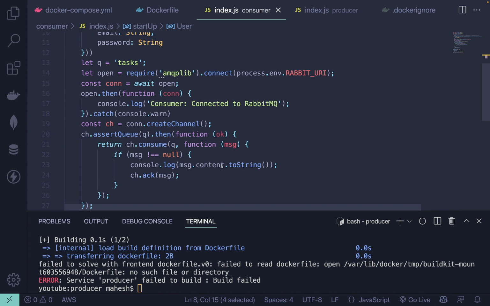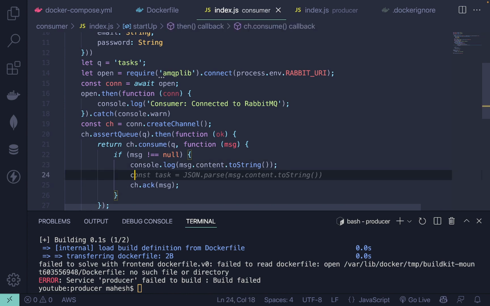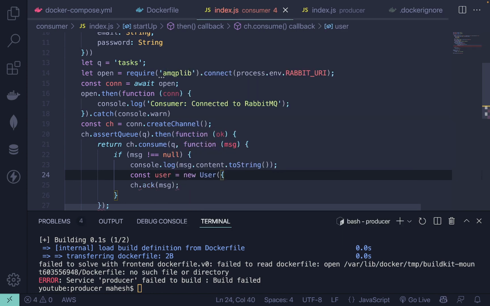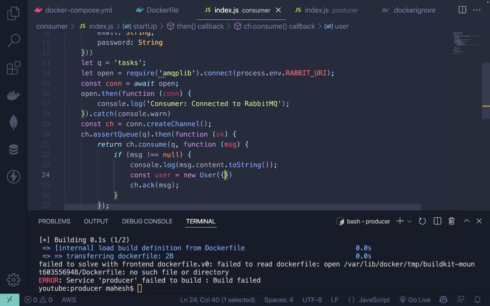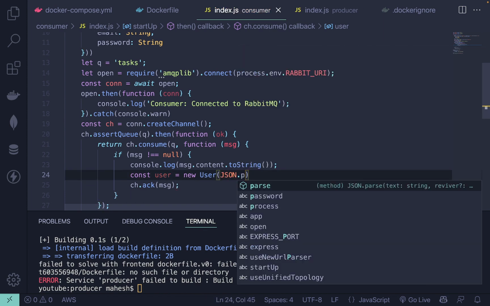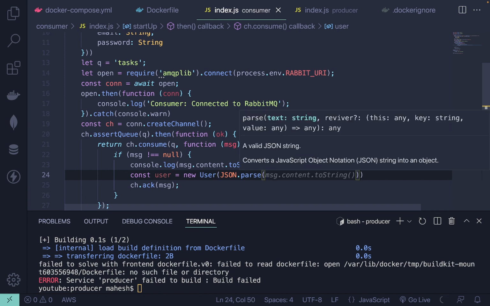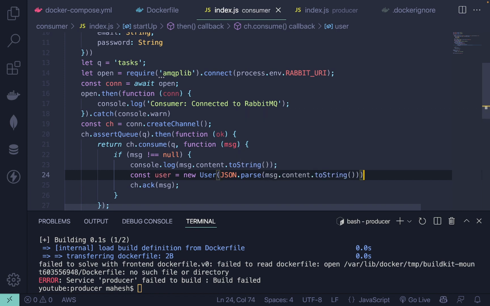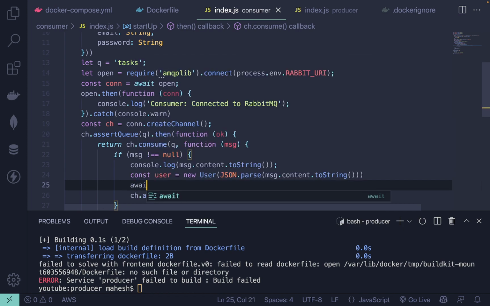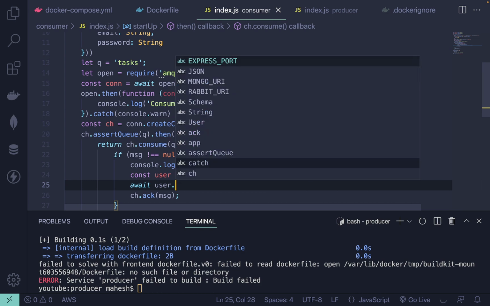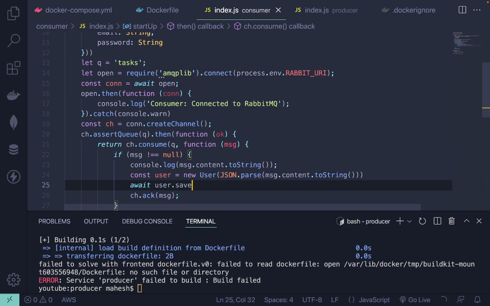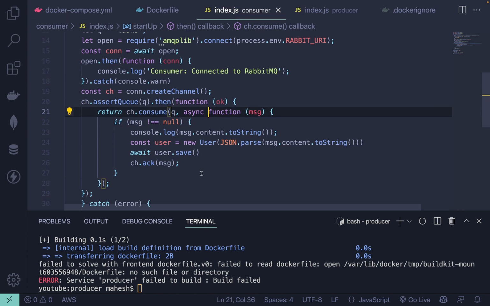If I get something over here, let's say this message, what I'll do is add a new user over here. So new user. Here I need to parse the data first, so JSON.parse, and I'm going to use this. After that I'll use await user.save. Okay, cool, but it is async. It should be async, so let me add async over here. I don't like this old-fashioned syntax, but okay, cool.